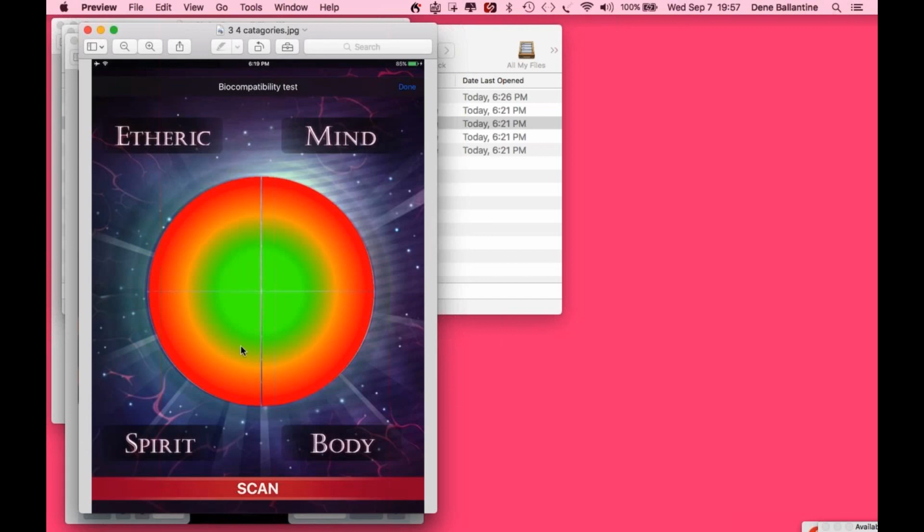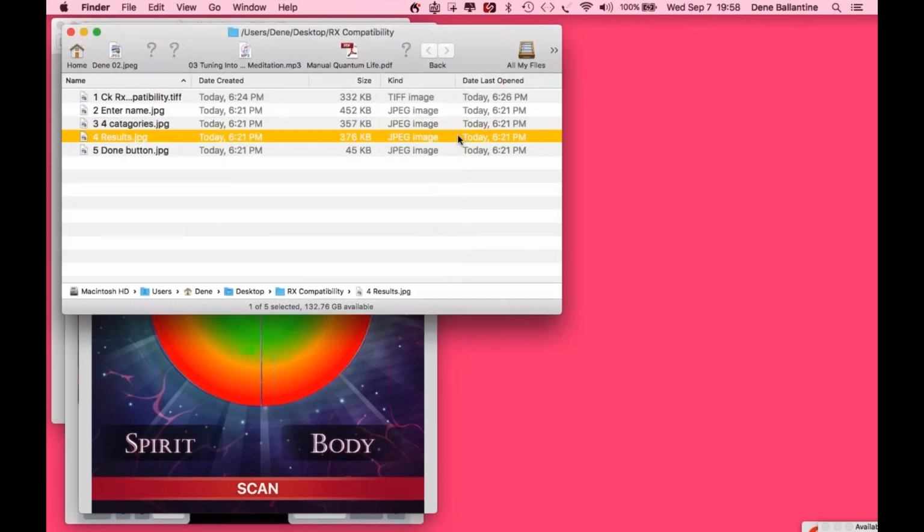And it's fabulous because this is going to scan for how good this is for your mind, for your thinking, for your cognitive skills. How good is this for your etheric field, your biofield, your aura? How good is this for your spirit? Is this going to be helpful? Is this not going to make any difference? And how good is this going to be for your body? So this is fabulous. We touch the scan button like you do with everything else, and it scans it.